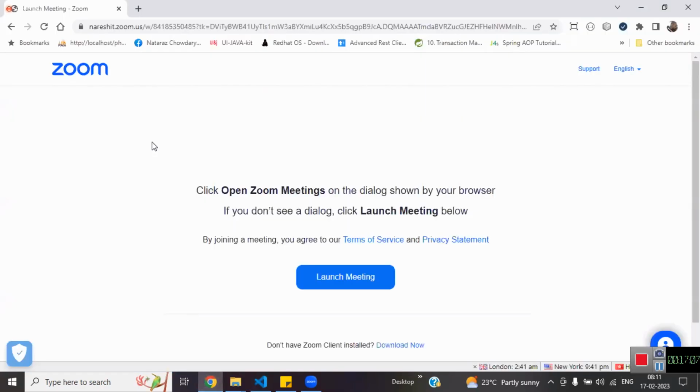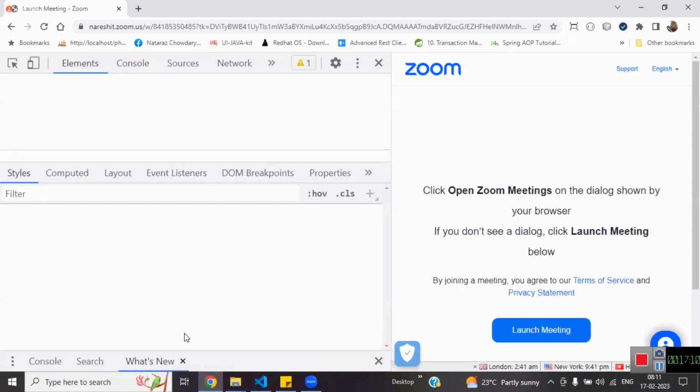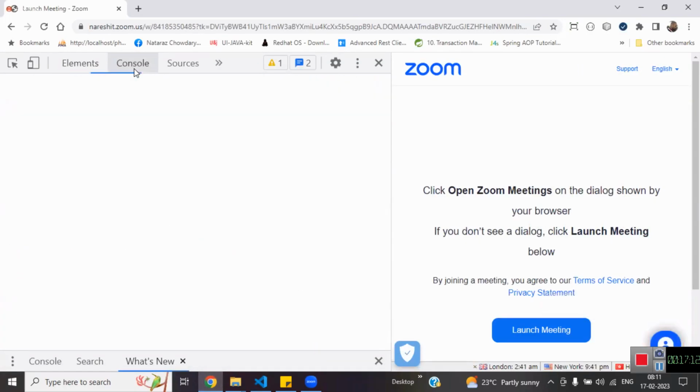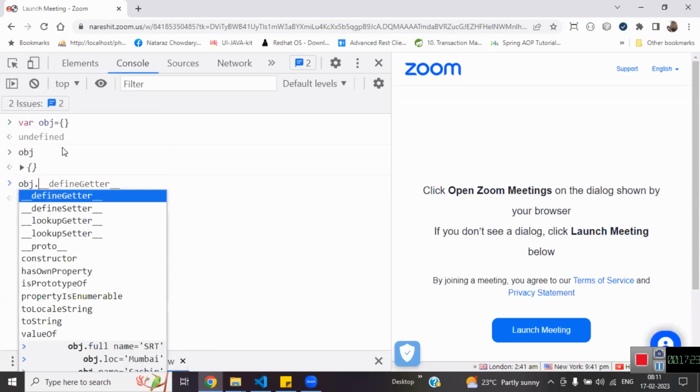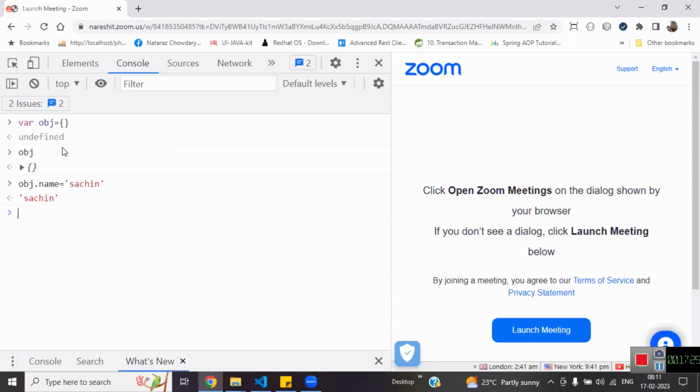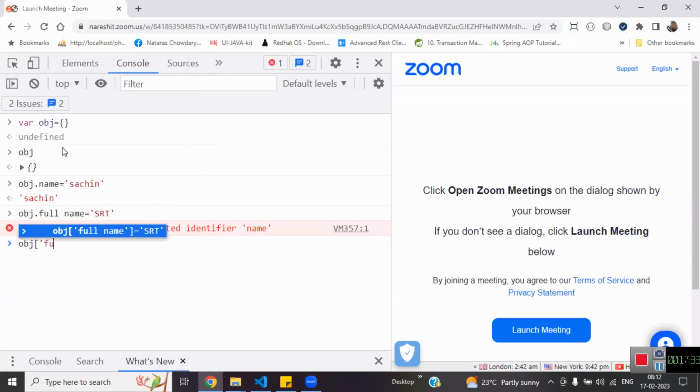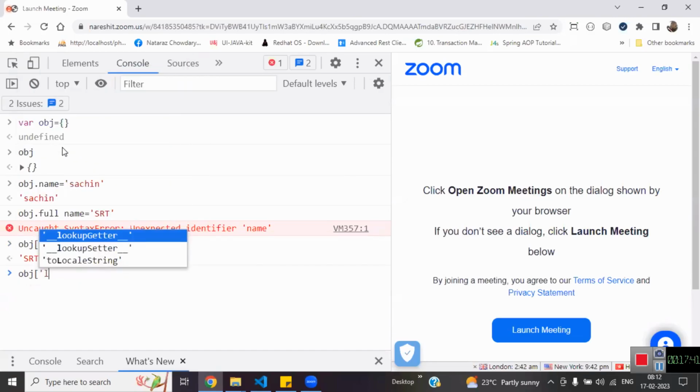Can we check it? Inspect it, go to the console. Can I create an object, obj equals this? At this moment there are no properties. obj.name is Sachin. obj.fullName is SRT gives me an error. obj['full name'] is SRT works. obj['LOC'] is Mumbai. Working or not working?